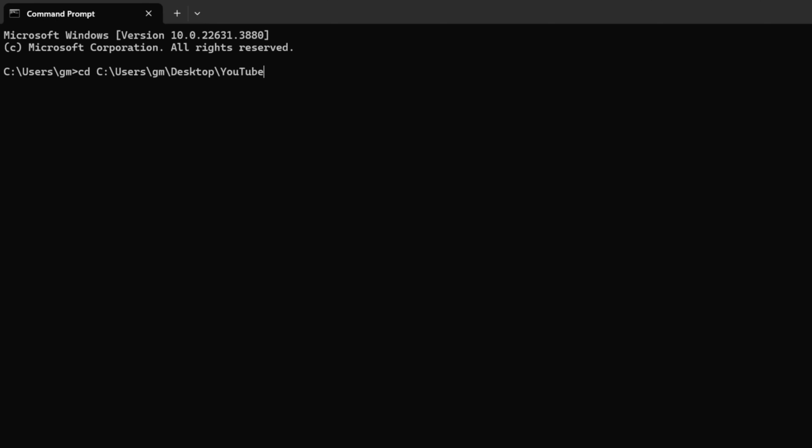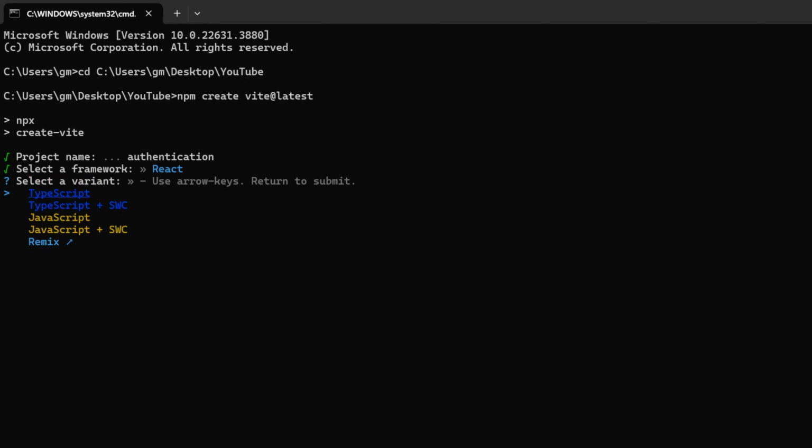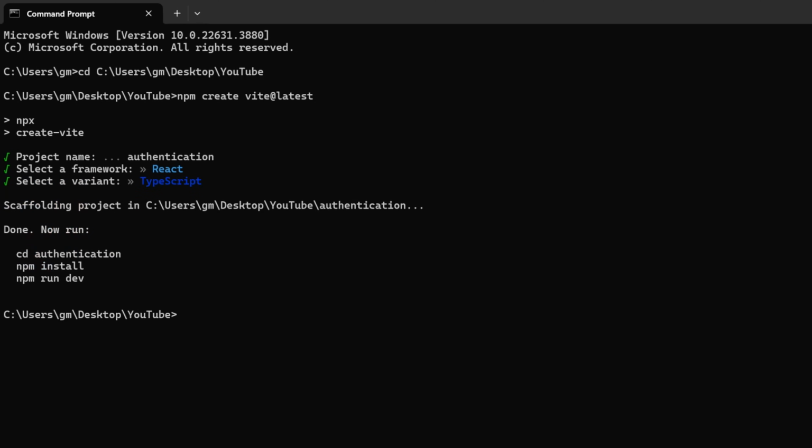Enter the following command. Any command or code you need to copy and paste will be provided in the description below. Name your project. I'll use authentication for this demo. Use the arrow keys to select React as your framework, and then select TypeScript for the React variant. Once the project is set up, open the project up in your preferred IDE.